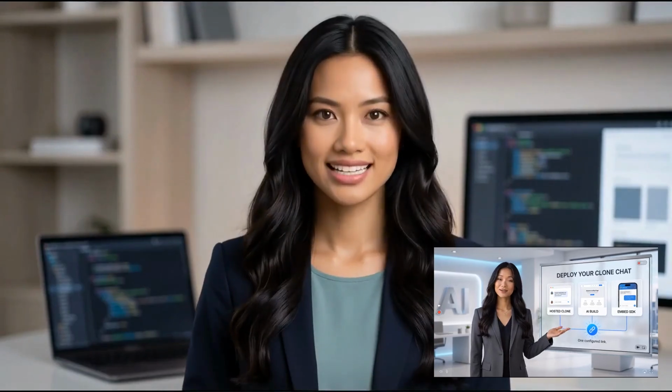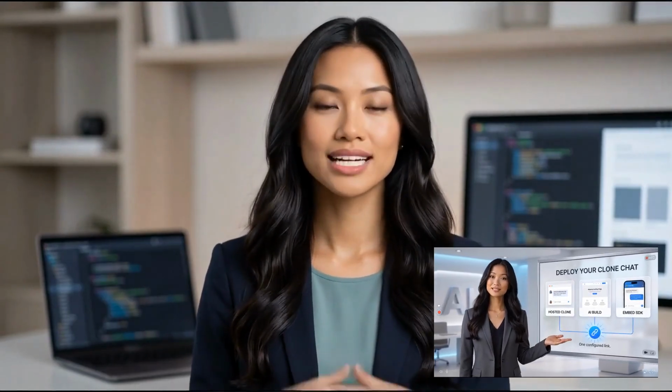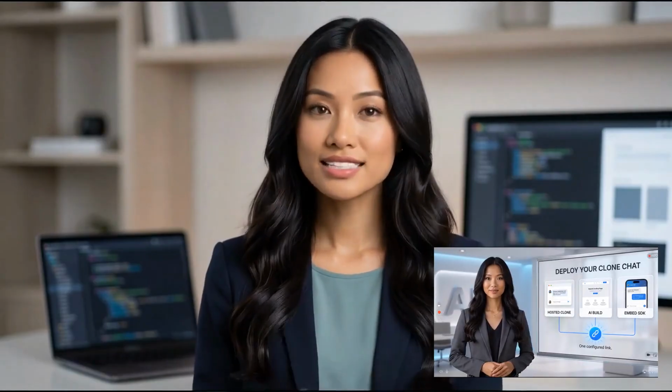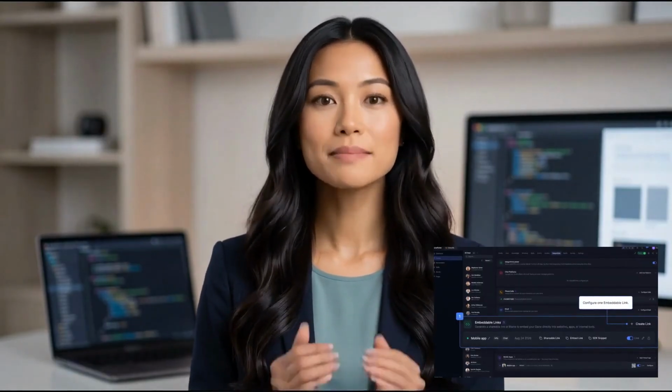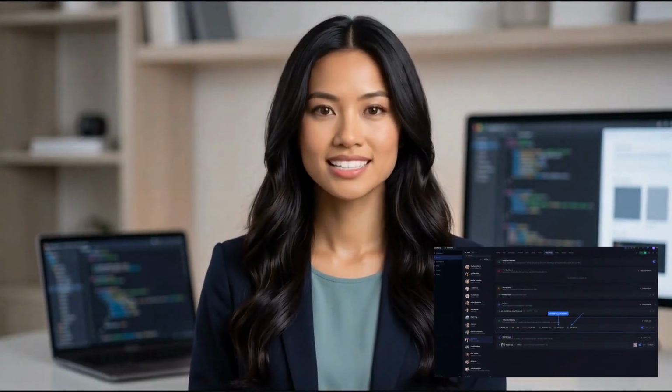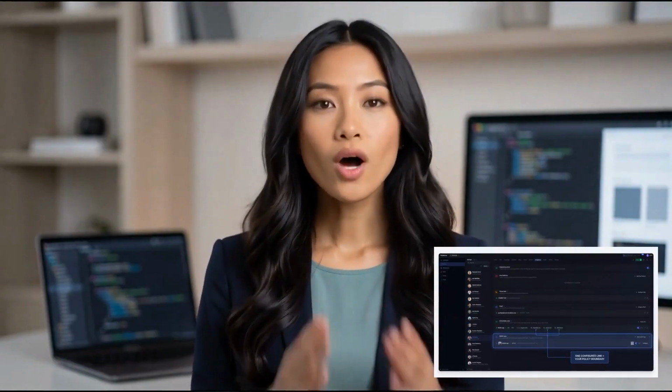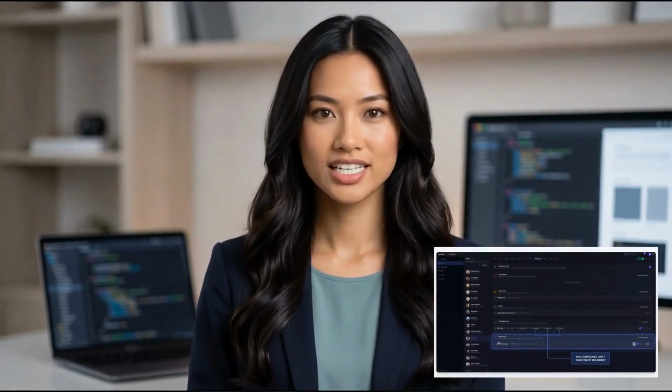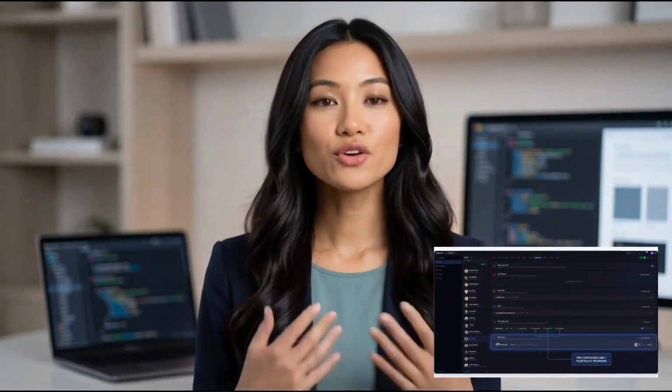Your clone is ready. Now let's put it in front of the people it needs to serve. In the next few minutes, you'll configure one embeddable link, then deploy that same clone experience 3 ways: a hosted page or iframe, a full page built with AI build, and a custom interface with the Embed SDK. The key idea is simple. One configured link is your policy boundary. It controls the experience everywhere it goes.